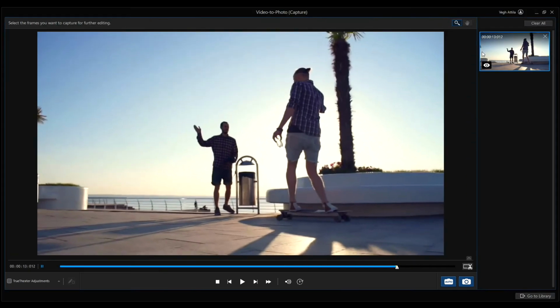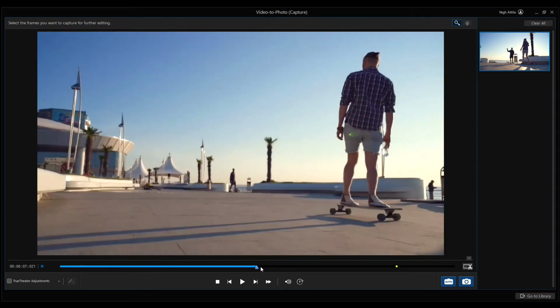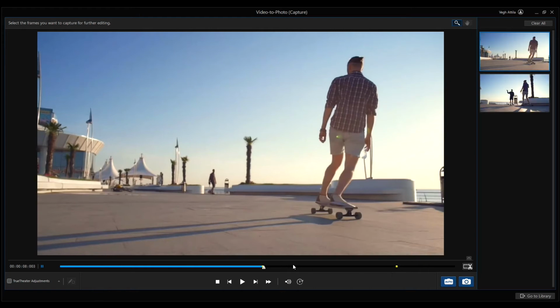If you click on this icon, capture current frame, you can create an image, a photo from the video, which can be imported later with this button. Go to the library. You can choose, of course, more of the images. Select.